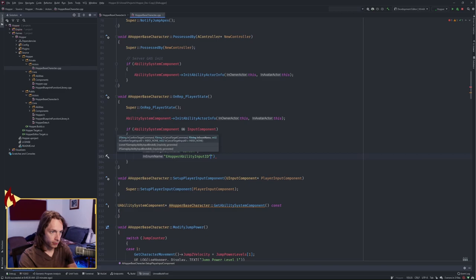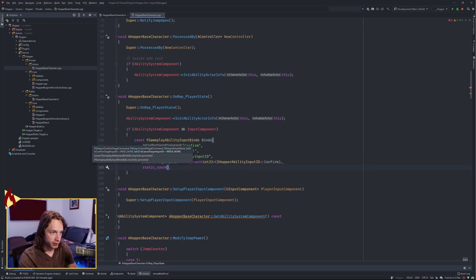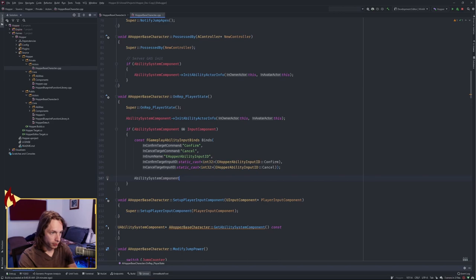Then we want to static cast to an int32 those enums. So EHopperAbilityInputID, the Confirm first. And then again, static cast int32 EHopperAbilityInputID, Cancel. Last, we need to bind those. So get the ability system component, call BindAbilityActivationToInputComponent. Pass the input component and pass the binds.